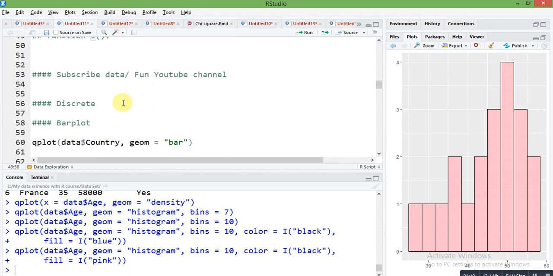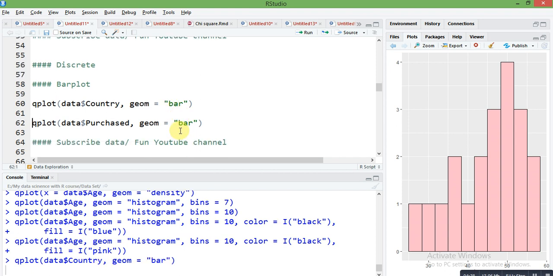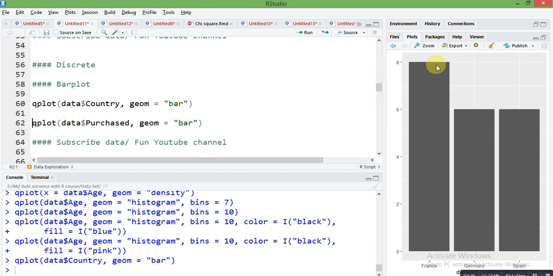Next we will see the discrete data type. For discrete we will use a bar plot. Here country is a discrete data type column. So I write the command qplot data $country, and geom means which type of plot we want, bar plot. It will show the count of each and every country: France, Germany, Spain. We can observe that more of the customers are from France, and Germany and Spain have a similar number of customers.